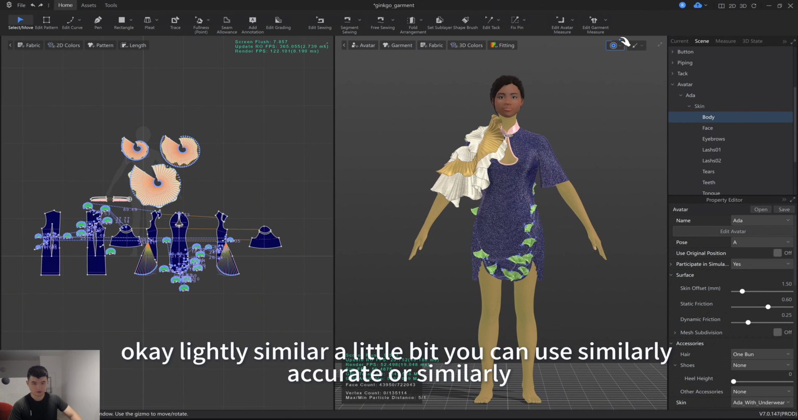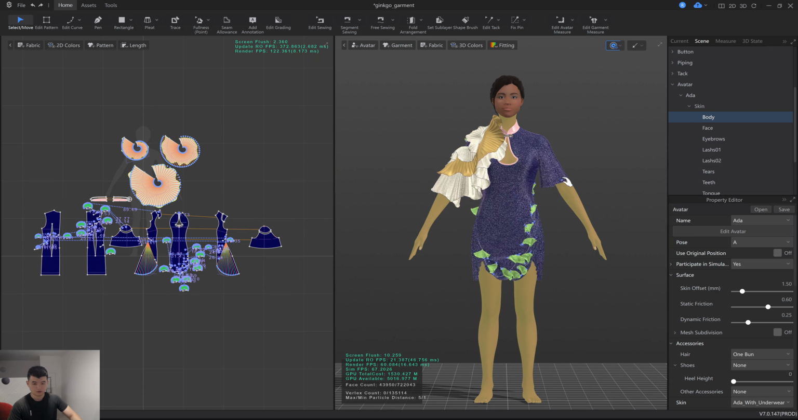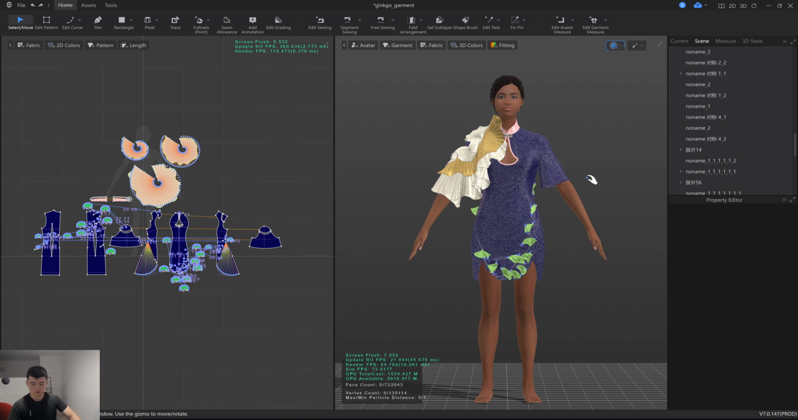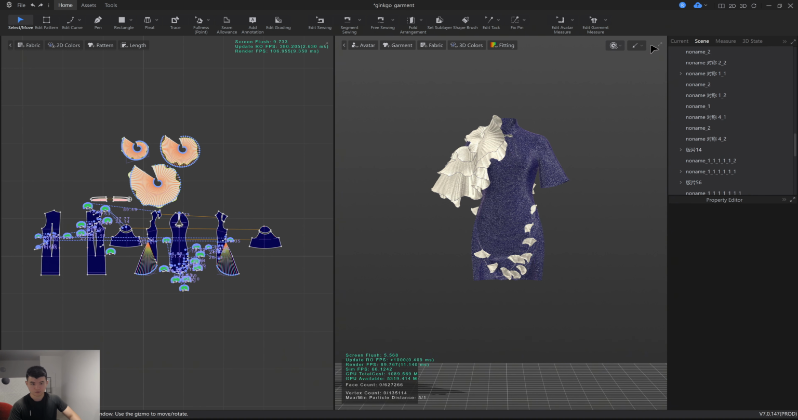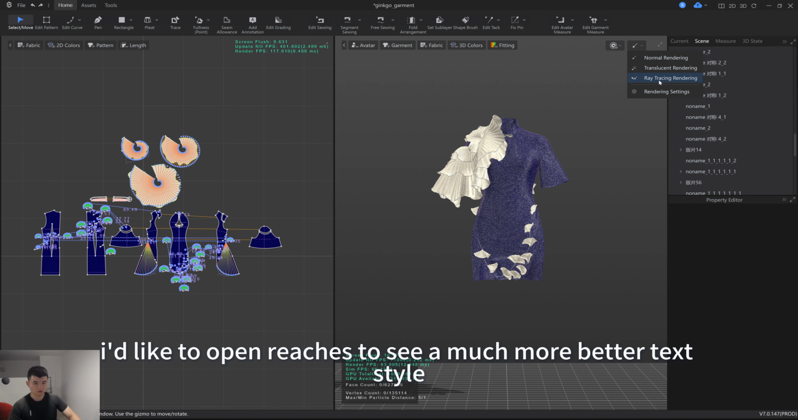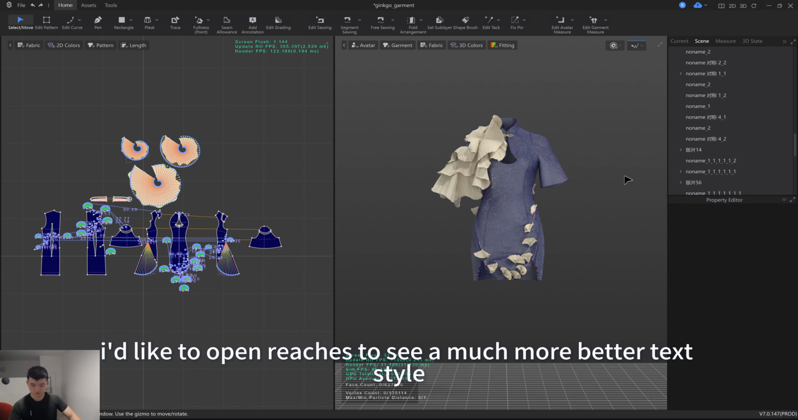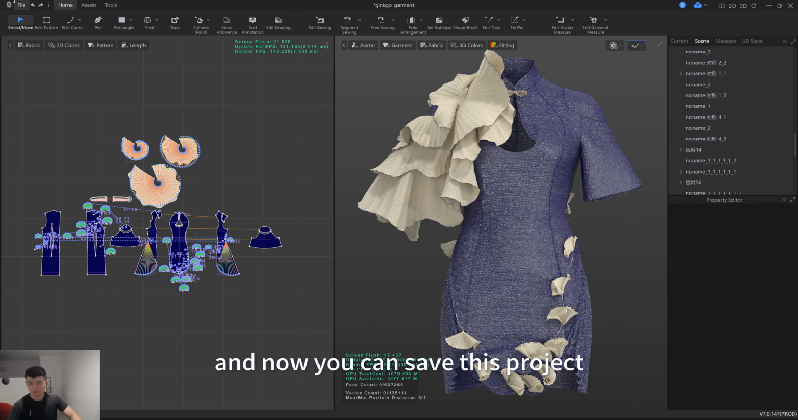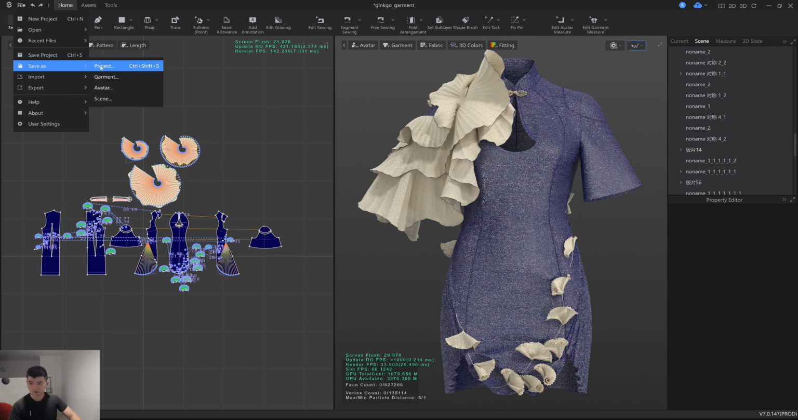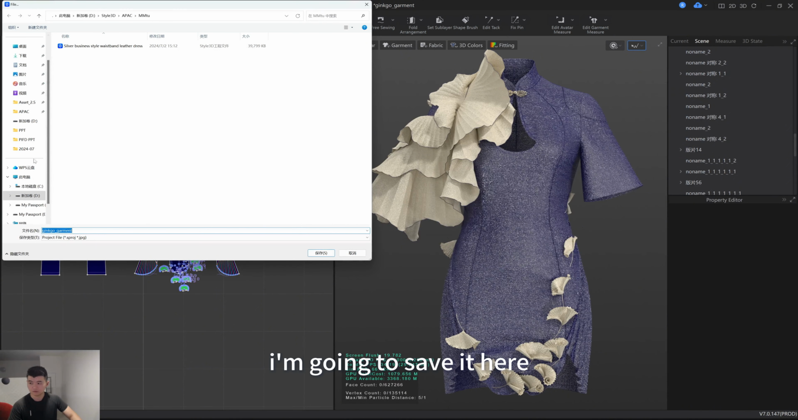Okay, let me simulate a little bit. You can use simulate accurate or simulate normal is fine. Okay, so after everything is settled, you can hide your avatar, hide your 3D colors. I'd like to open retrace to see a much better textile. And now you can save this project. I'm going to save it here.